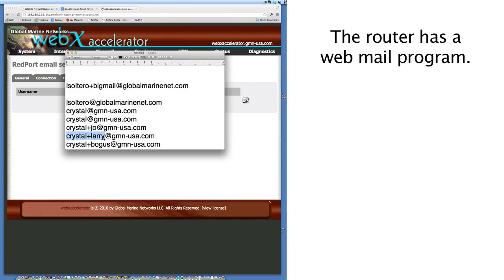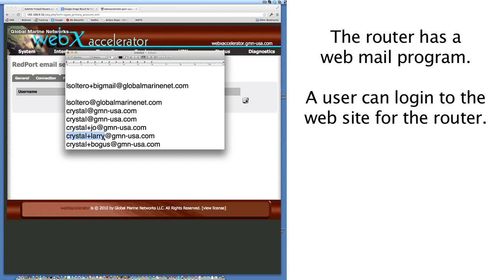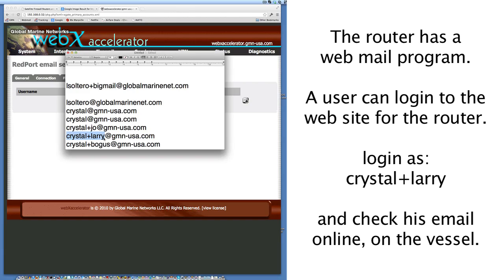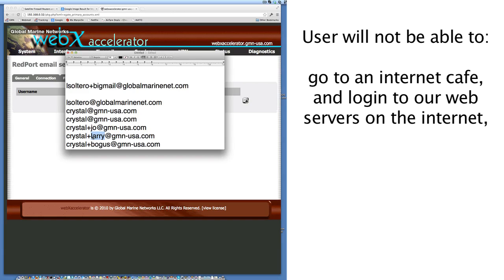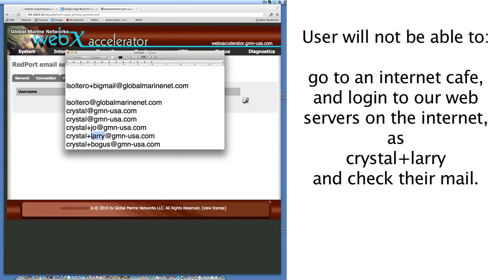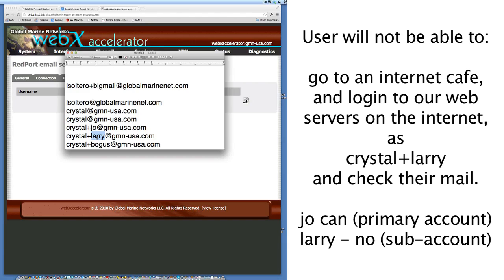Also, the router has a webmail program, so a user can just log into the website for the router, and I'm going to show you that in a minute, and log in as Crystal+Larry and check his email online on the vessel. What the user will not be able to do is go to an internet cafe and log in to our web servers on the internet as Crystal+Larry and check their mail. However, Joe will be able to do that because Joe has a primary account, but Larry has a sub-account or crew account. And so Larry can only check his mail on the vessel.